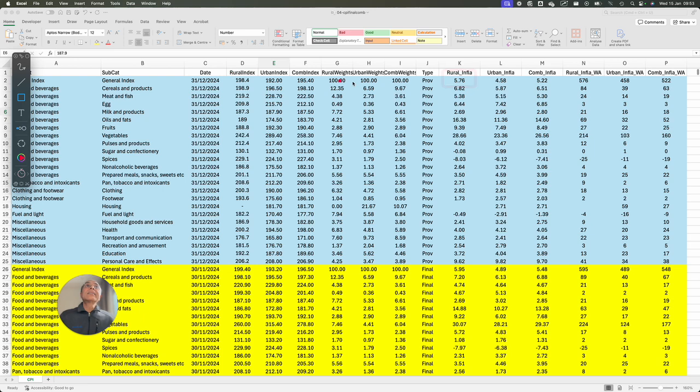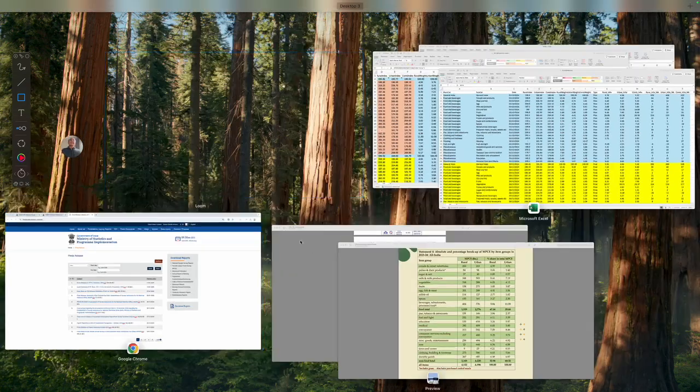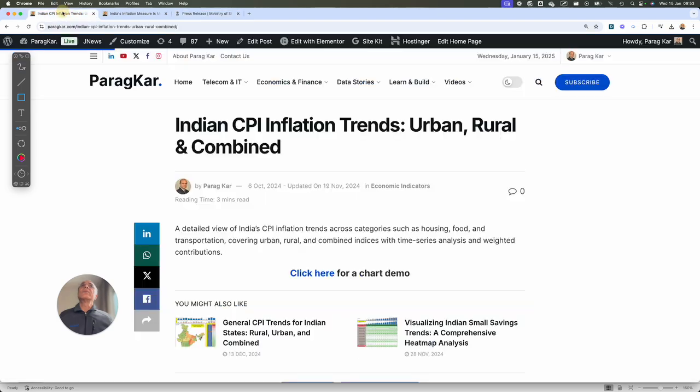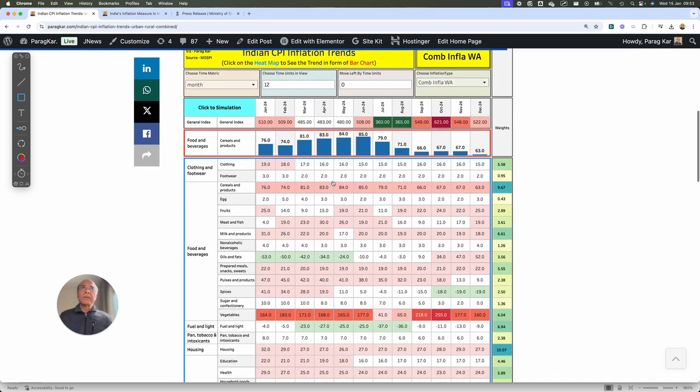Here, the indexes that were used are the same, but the weights are those which we saw in the year 2011-12. That's why these numbers are different. So friends, if you really want to look at these numbers and play around with them, you can go to my website.